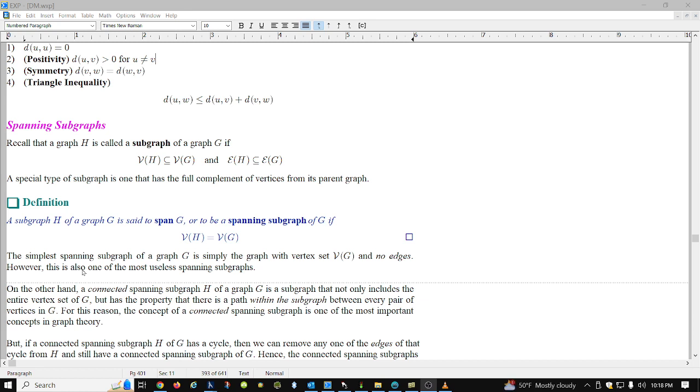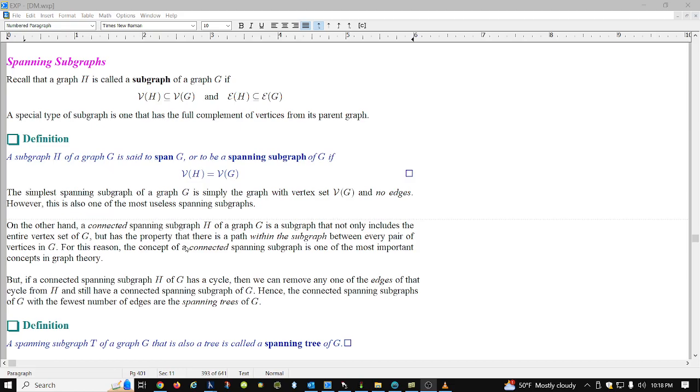But if a connected spanning subgraph, again we'll call it H of G, has a cycle, we can remove one of the edges of that cycle from the subgraph and still have a connected spanning subgraph. It's still connected, and we haven't changed the vertex set.